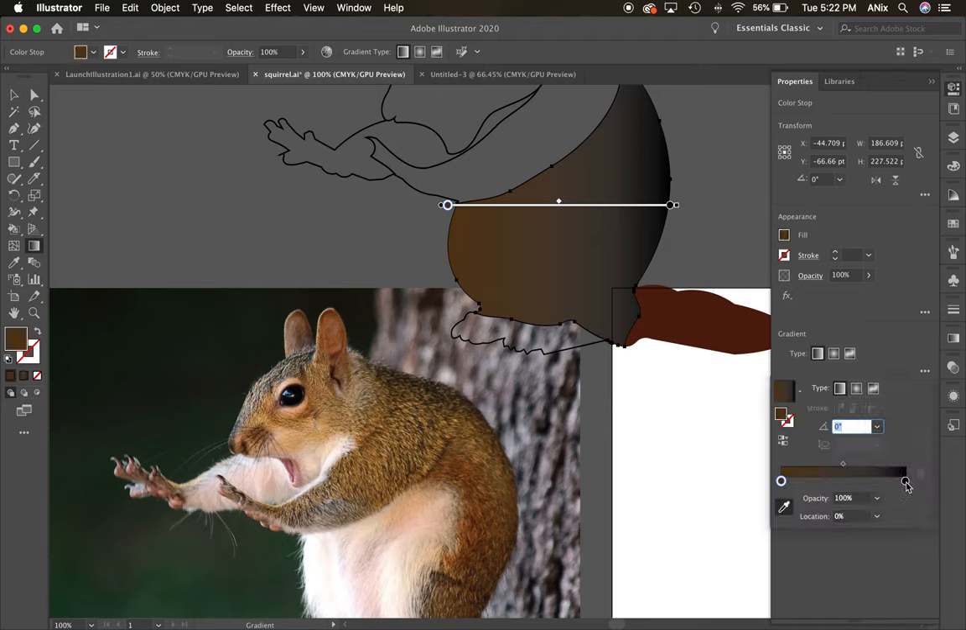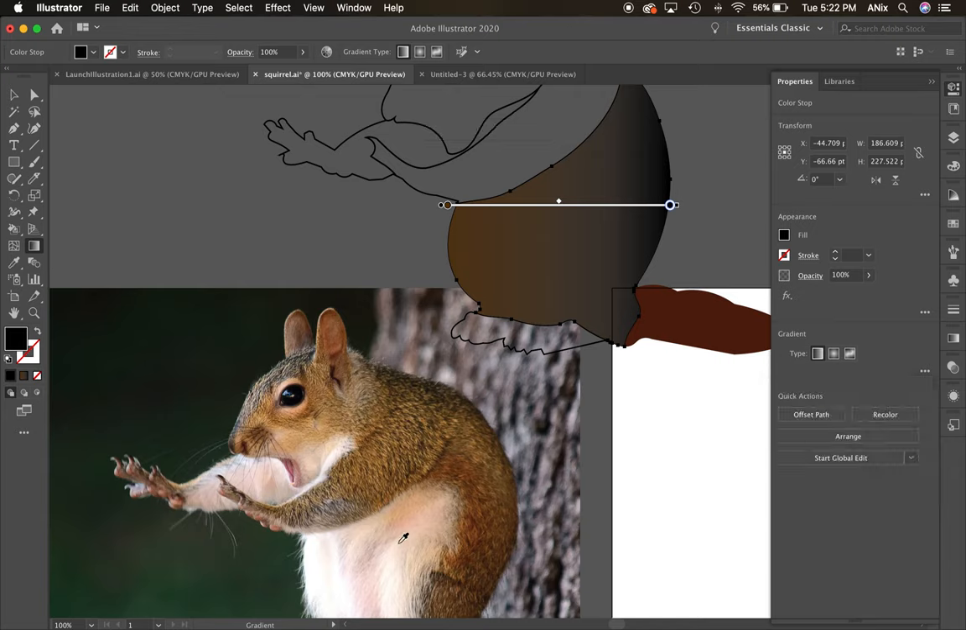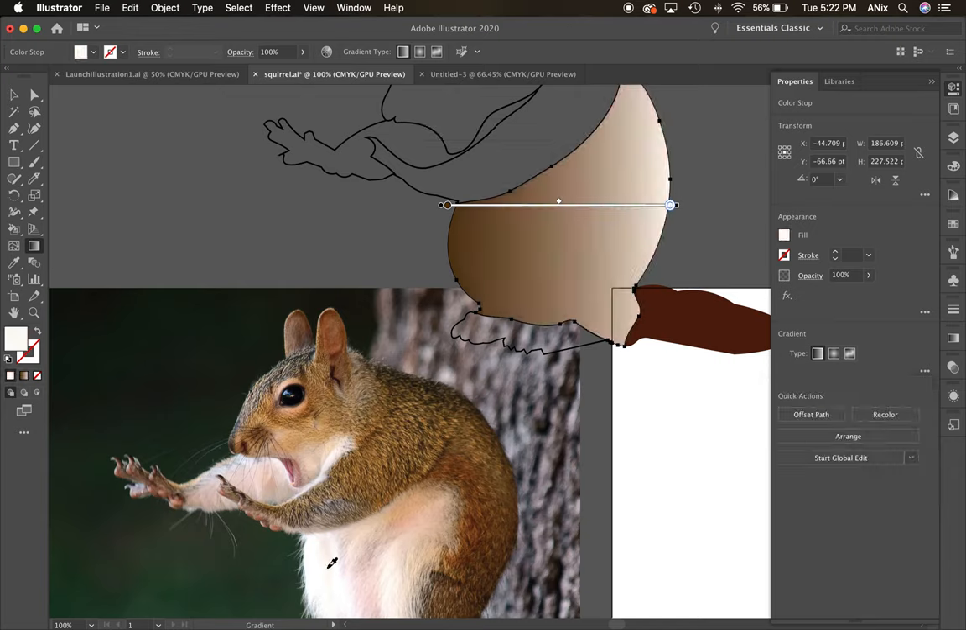Again, let me go back in there. I'm going to pick up the eyedropper and pick up a color that might be on the squirrel himself. So he's got like a white belly and a brown back. So that might work, but it's in the opposite direction. So I'm going to take that gradient tool, and I want to rotate this gradient. So see, I'm taking my cursor out. I can move these guys around.